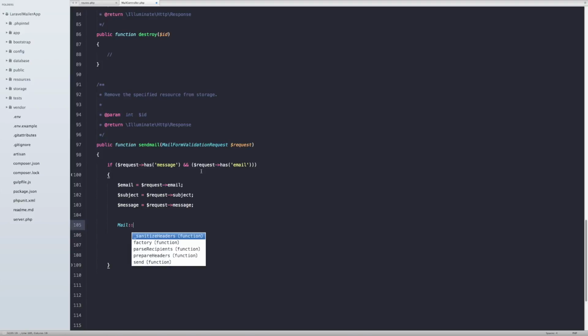So we're going to be using Laravel's built-in mail facade, which offers a bunch of methods. You can send an email, which is called mail send, or mail receive.